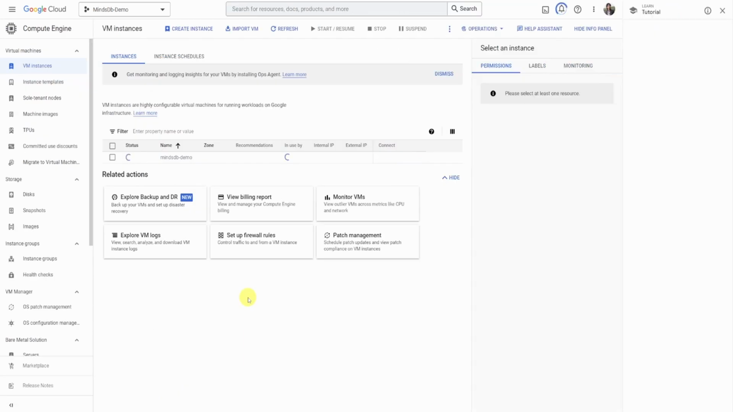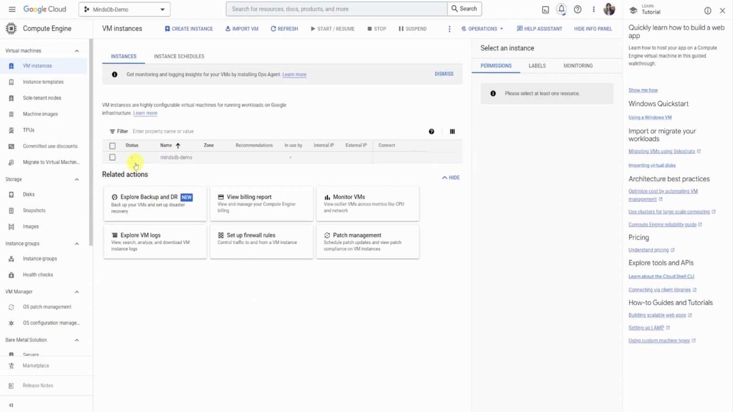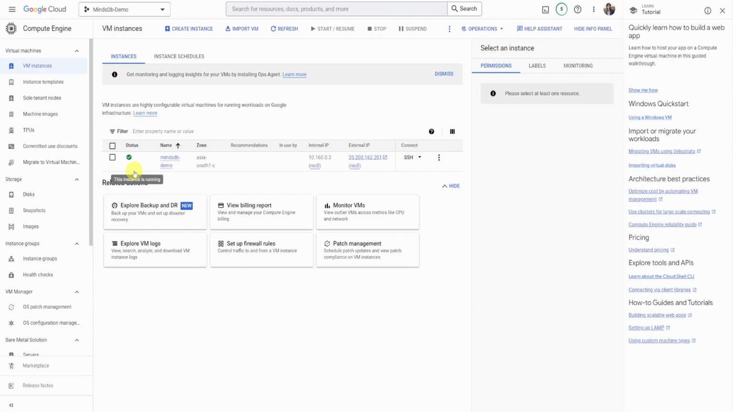This will take a while. As you can see, the machine is provisioning now. Okay, so now you can see the status here is a green tick mark and it says the instance is running. So our virtual machine is good to go. We can now start performing things in it. What I will do now is click on this SSH to connect.